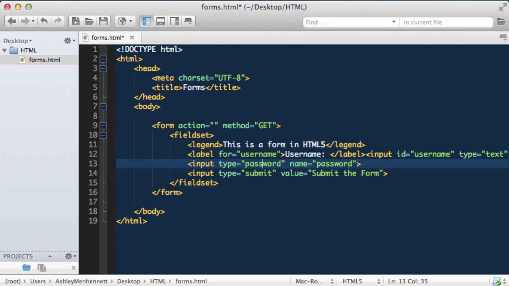I'm going to go ahead and do the same for the password. Using the for attribute, then making sure we add an ID of password to match the for attribute of that label. So essentially what a label will do is we can click on the label and focus will be brought to the input that the label is for.